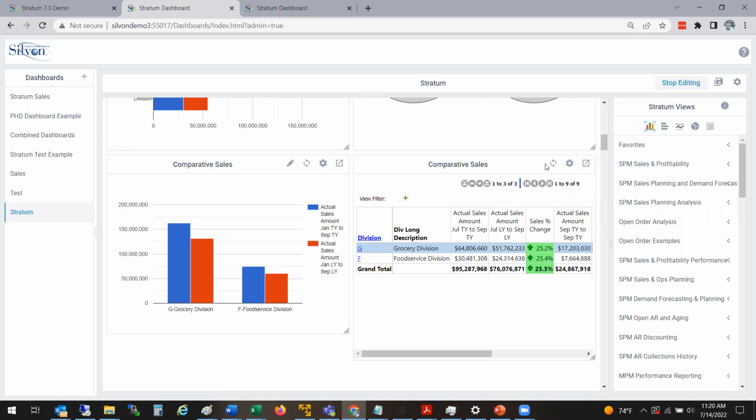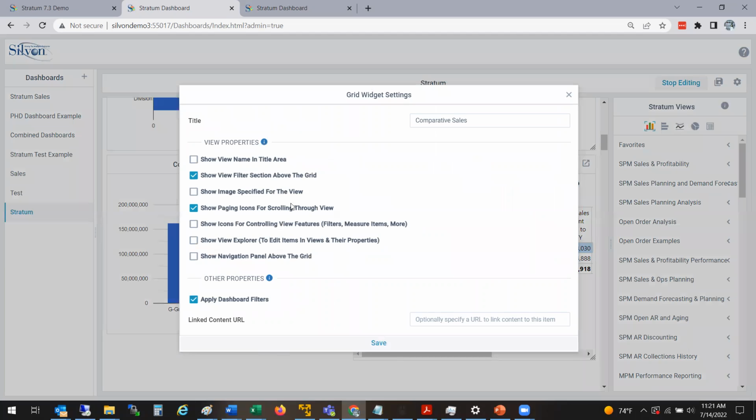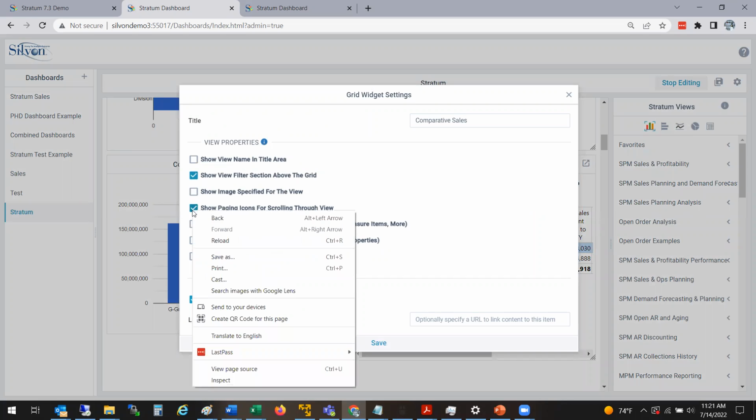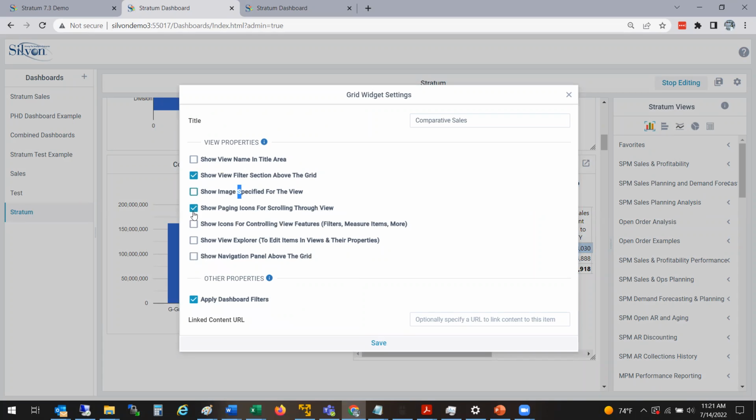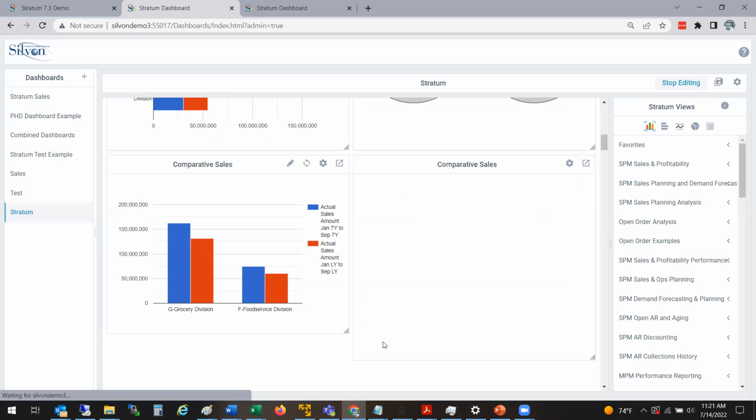There are no graphical settings here like you see over here in this other widget. Given the fact that this is just a data grid, really all you can do is kind of go into settings and clean it up. Now we saw this earlier where we can go in, maybe I don't want to show the view filter, maybe I don't want to show the paging icons. So I can limit what I show here by deselecting or selecting what I want to show from the view within this particular widget. So I can take away some of these items.